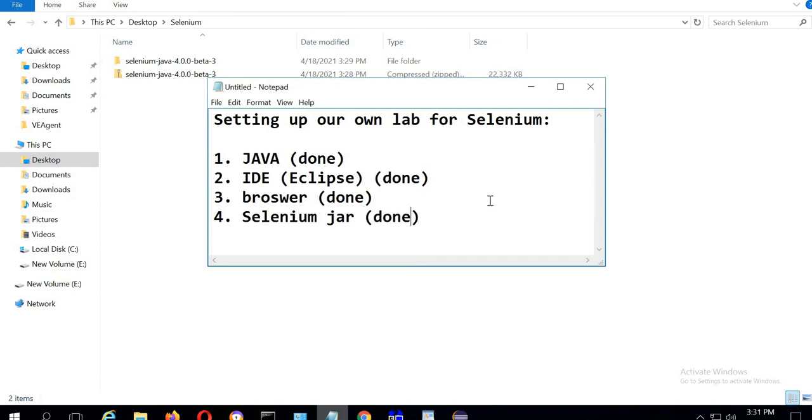So now the next thing is we need to import these jars into our IDE and create the test case in Java and run it on the browser. So that we'll be seeing in the upcoming video, how we can create the first test case and run the first test case using Selenium, or automate the first test case using Selenium and run it on the browser. So this is it from this video.